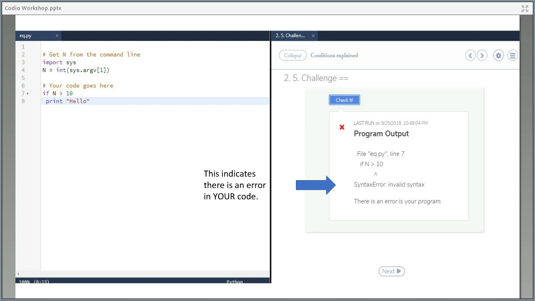In this example, this is saying that there is an actual error in the code. Okay, this is an error. This is a syntax error in this example. Something that crashes the program. So when you click check it, Codio will try to run your code, the code that's on the left-hand side. If there is an error in the code, it will crash.